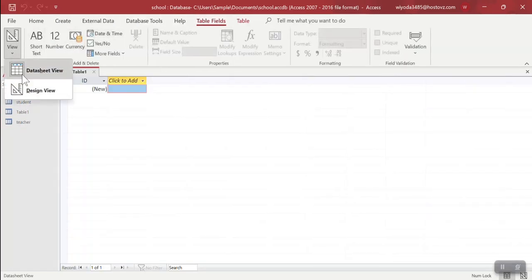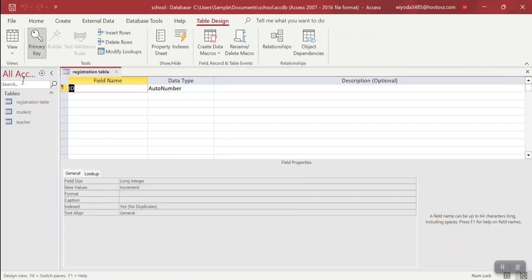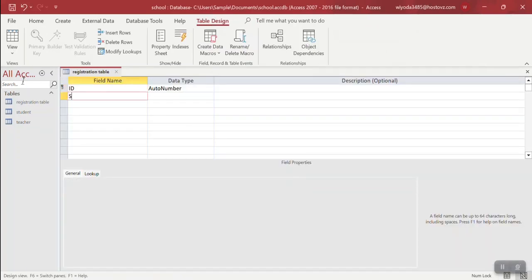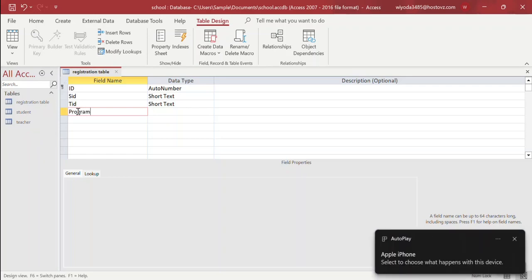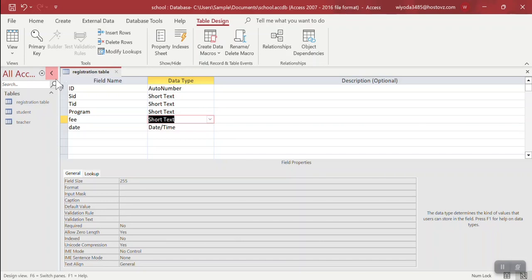Create the new table. And let's design this. You can name it anything. For example, I name this table the registration table. Type here the student ID, teacher ID. And if there is another table, you can join them. If there is a table called department, you can add department ID and anything else. So the program that the student is going to learn, the fee that the student should pay, the date and etc. Date should be date, fee should be currency, and program is the same, ID and SID.